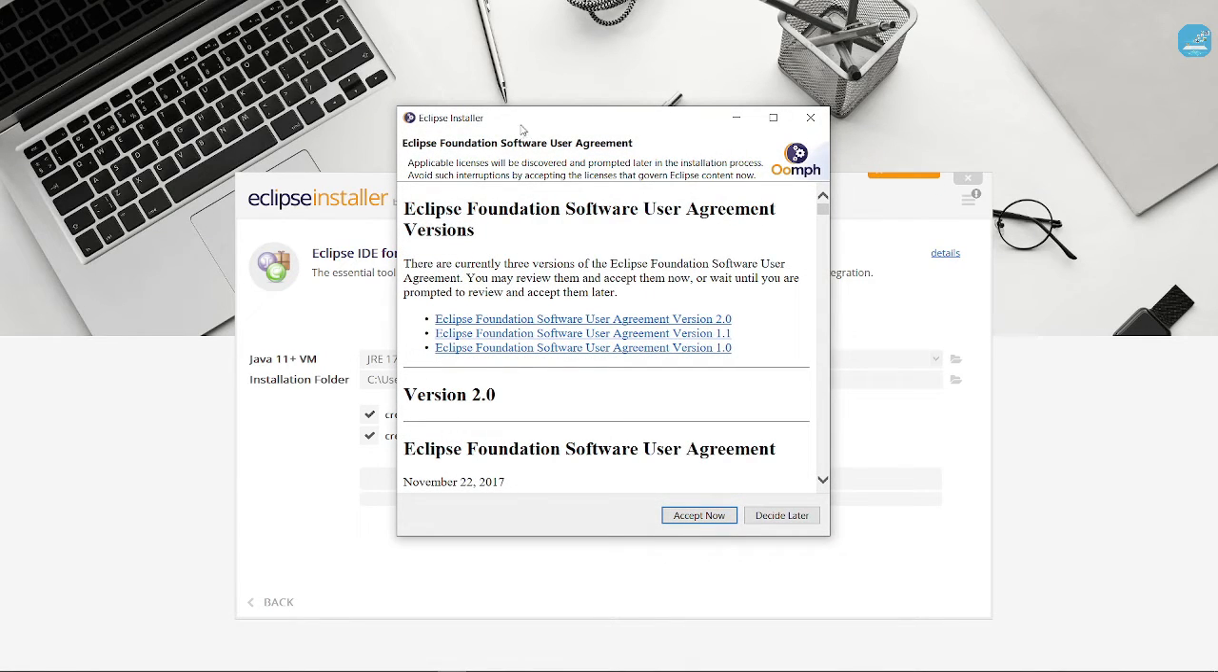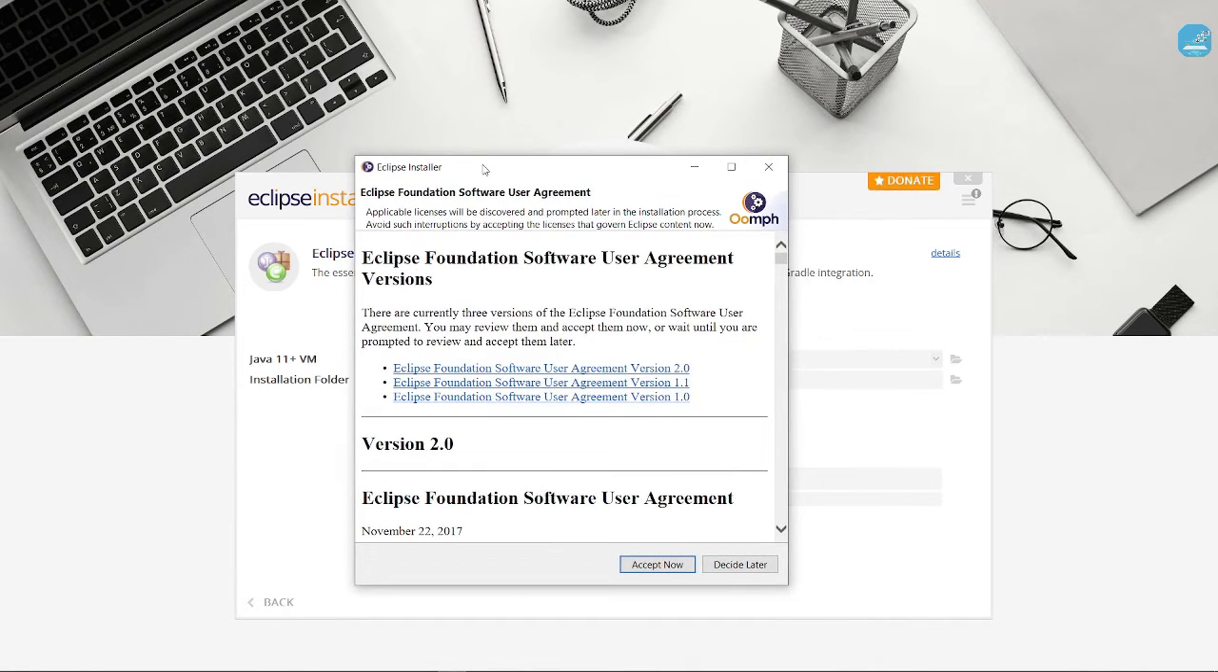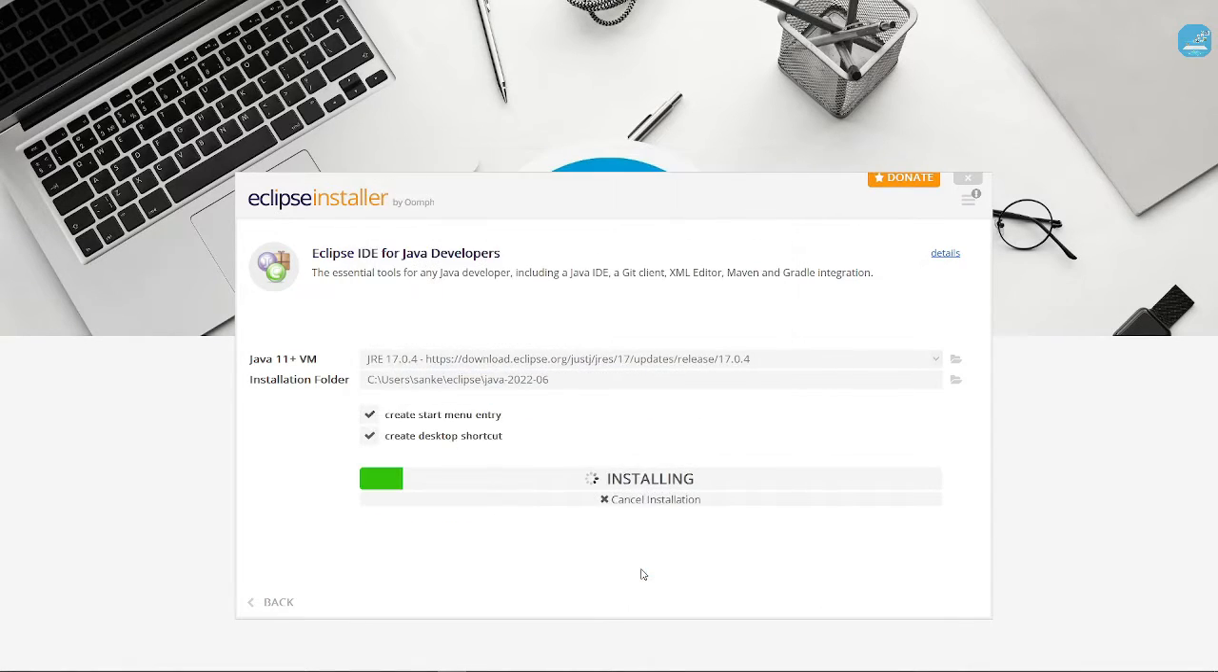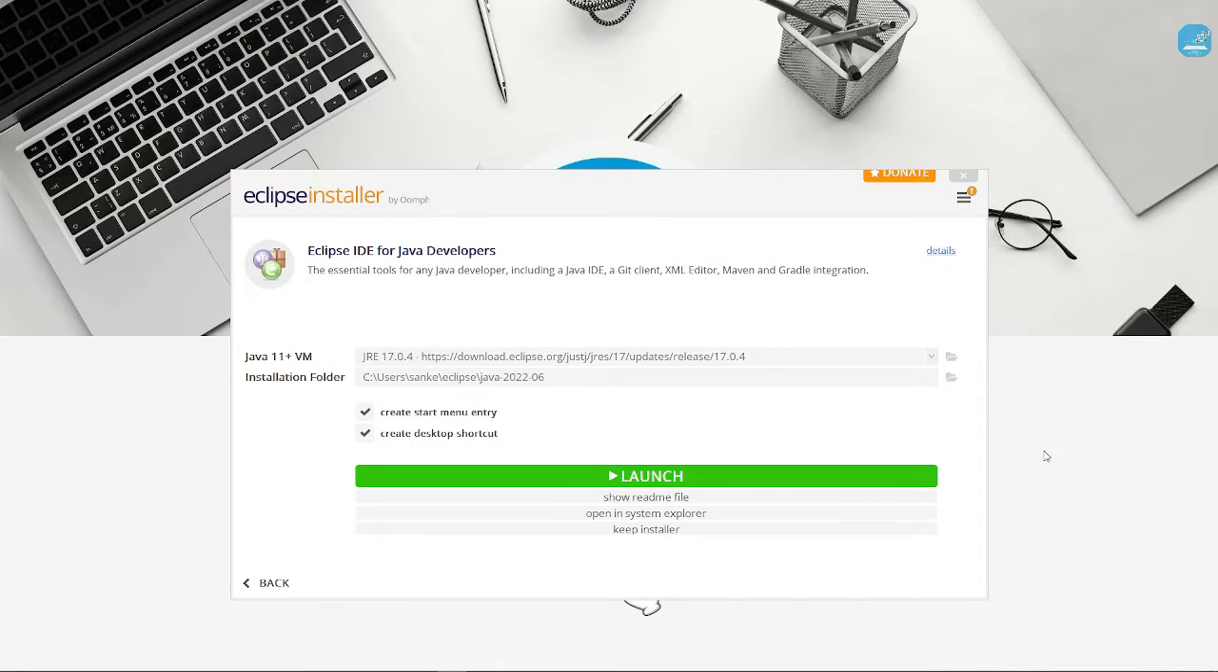And this is the user agreement. You simply click on accept now. And the installation is starting. It also takes some time according to your net speed, so just wait. A few moments later, you can see here this Eclipse IDE for Java developers is successfully installed. So you simply click on this launch button.